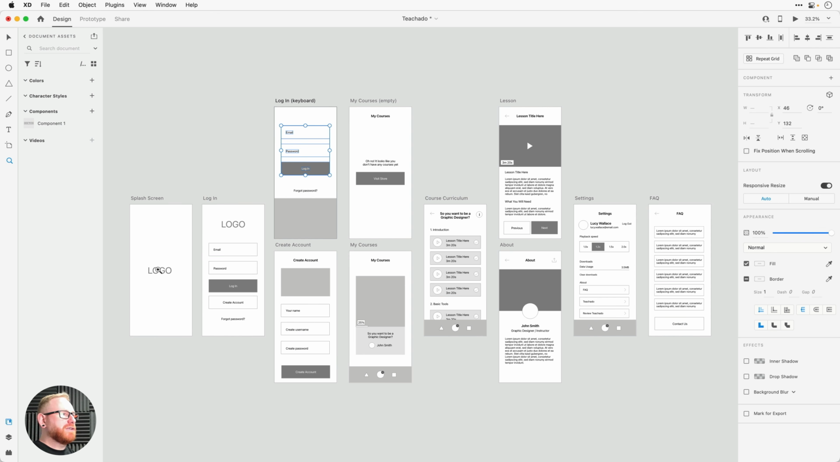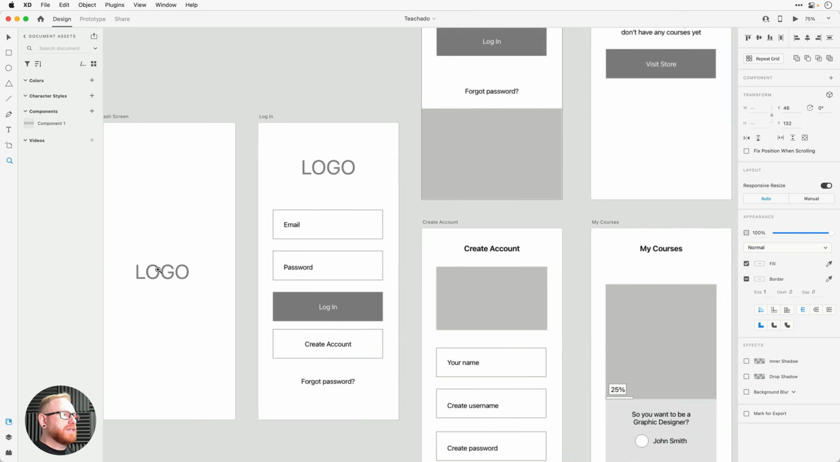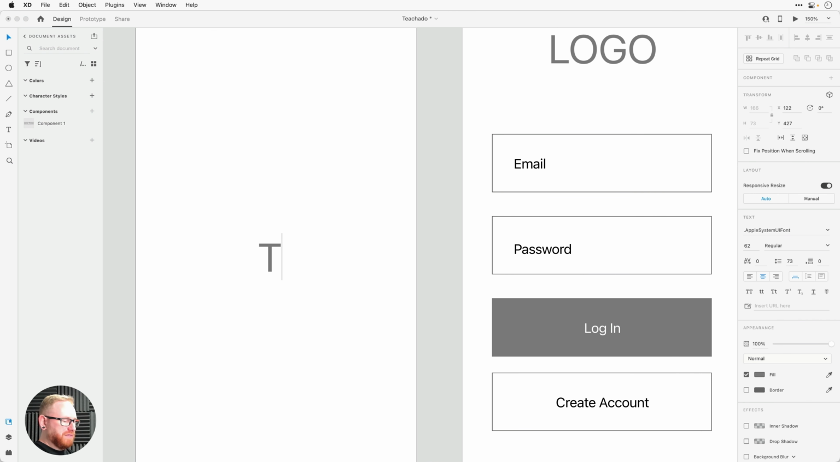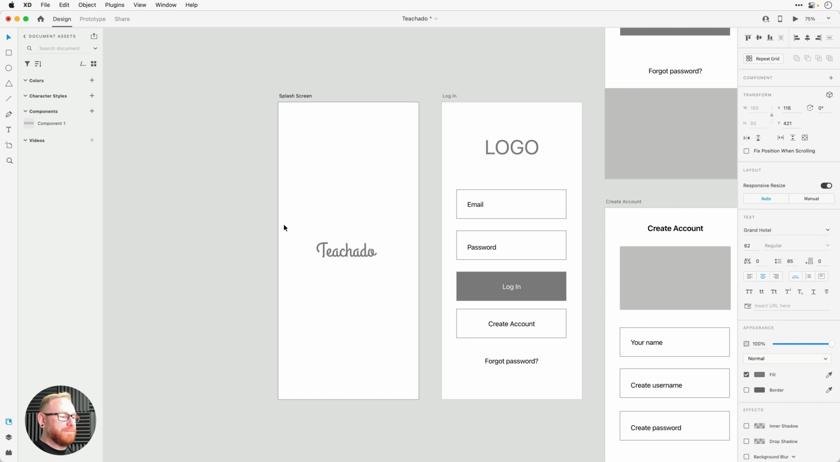Okay, so first thing I'm going to do is zoom in nice and close, and we'll give this the name Teacher Do. And I'm going to be using a font called Grand Hotel. This is a free font you can download online. I really do like this. And we're going to pop this right in the center.